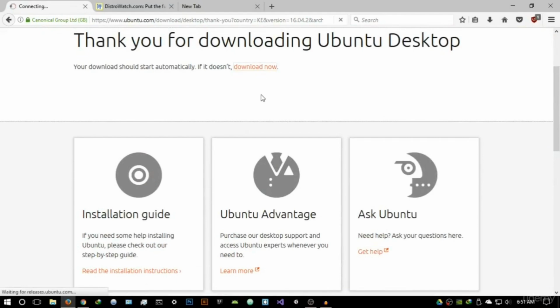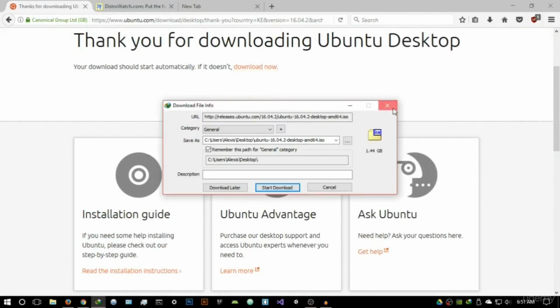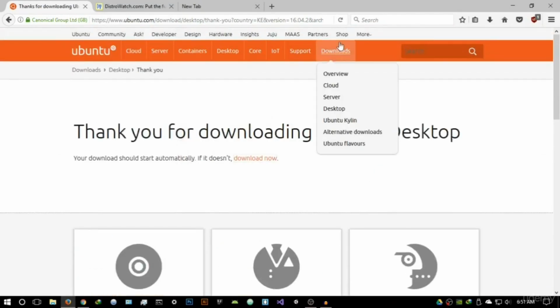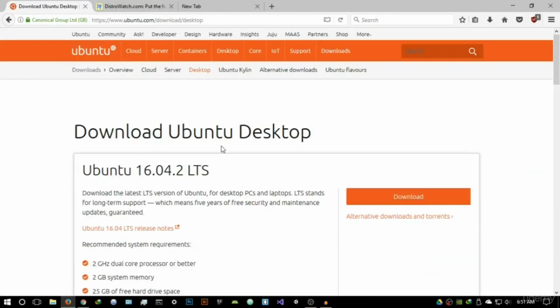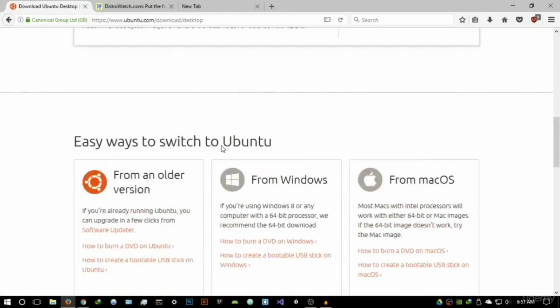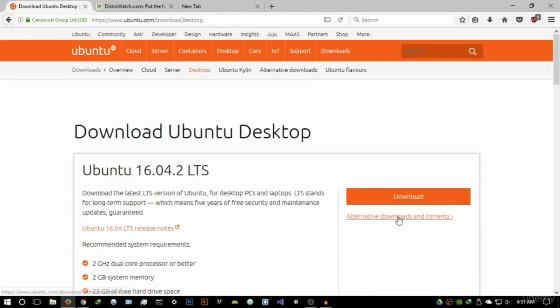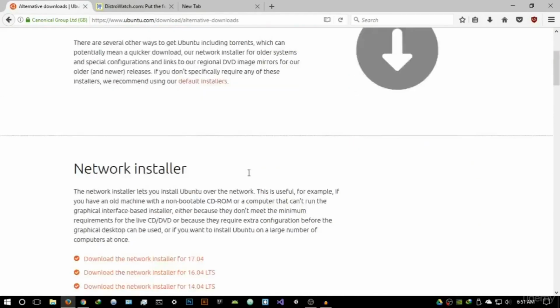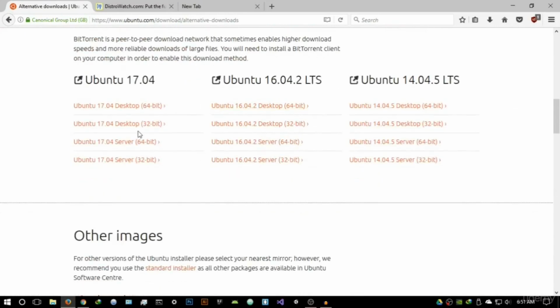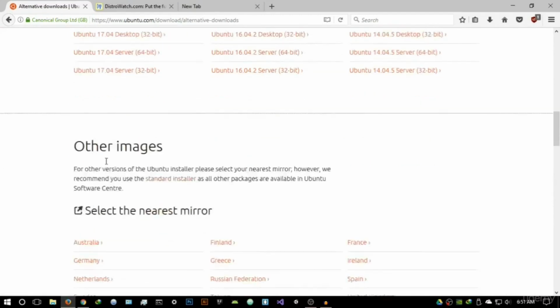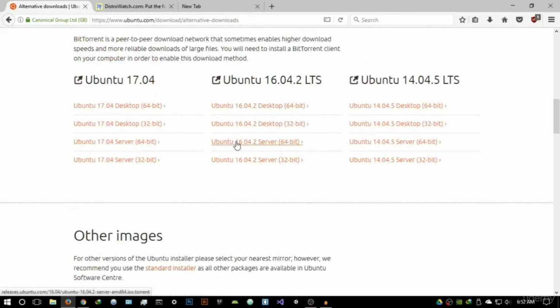Or if it does not give you the 32-bit ISO, you can just go into downloads and go into Ubuntu desktop. Then you can go to alternative downloads, go down here, and you have the Ubuntu 32-bit, and the Ubuntu 16 32-bit and 14 32-bit. So whatever your system architecture is, they've got you covered.